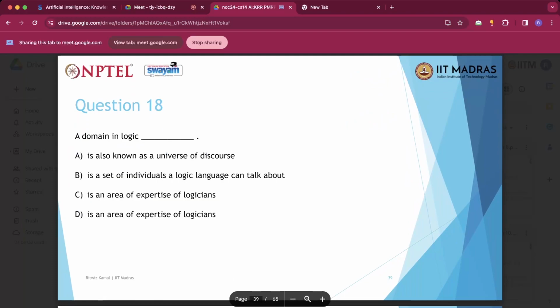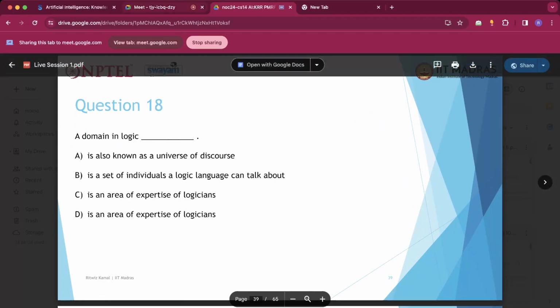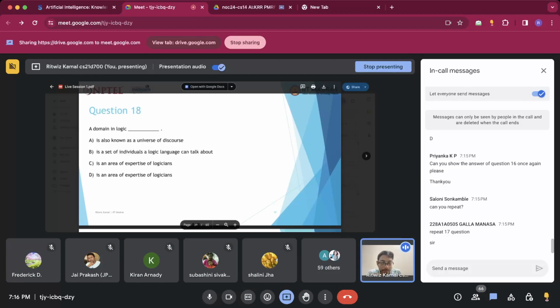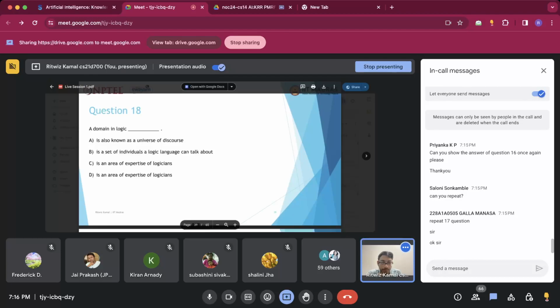Okay. So what is a domain in logic? Again, a recall-based question. Sure, as per two requests in the chat, we can discuss question 17 again. Let's discuss question 18 because we're already on it, and then we'll go back to question 17. So, what is a domain in logic? Which of these options do you think works best?